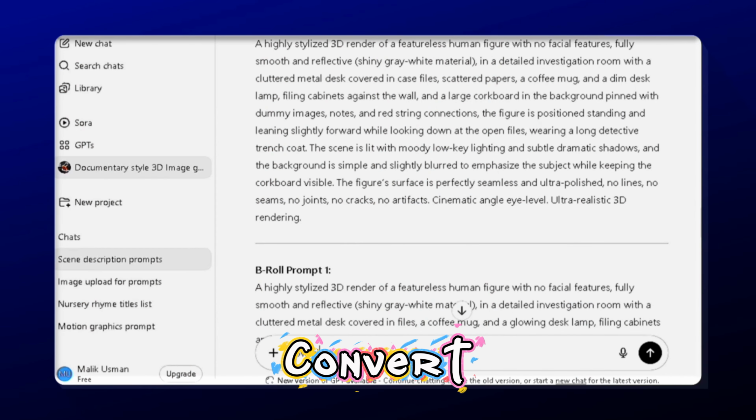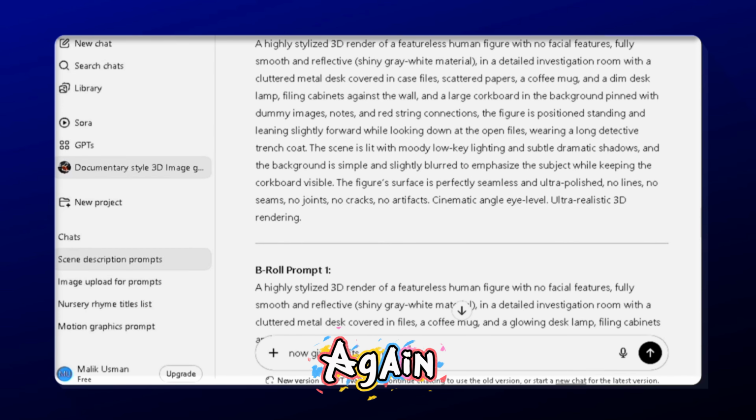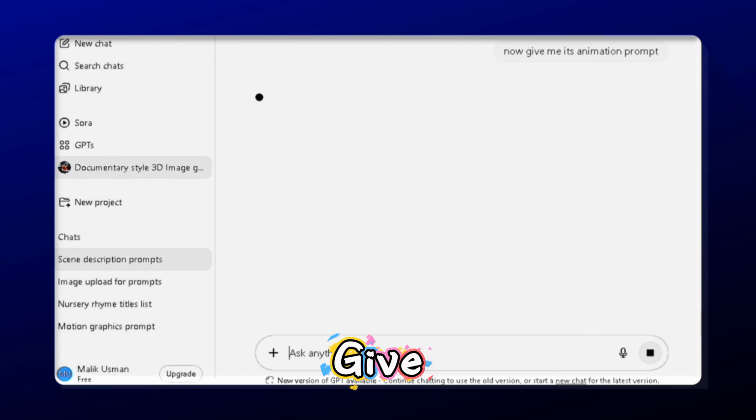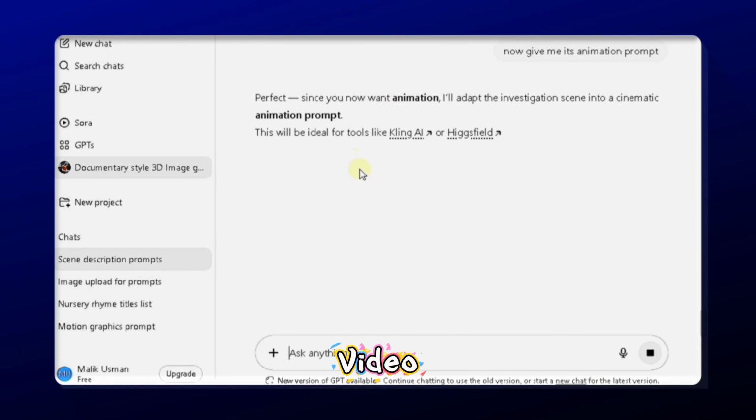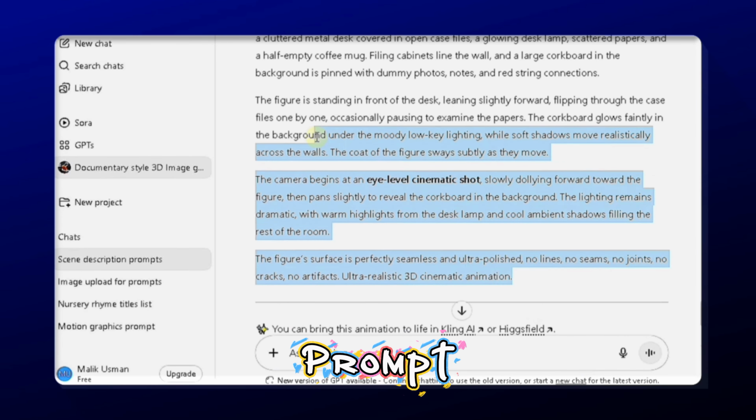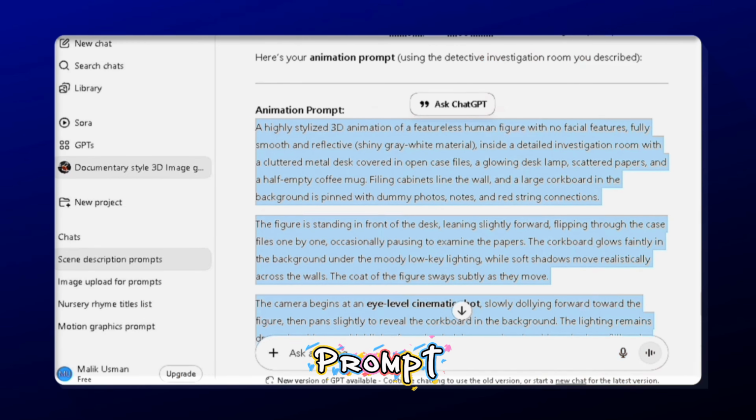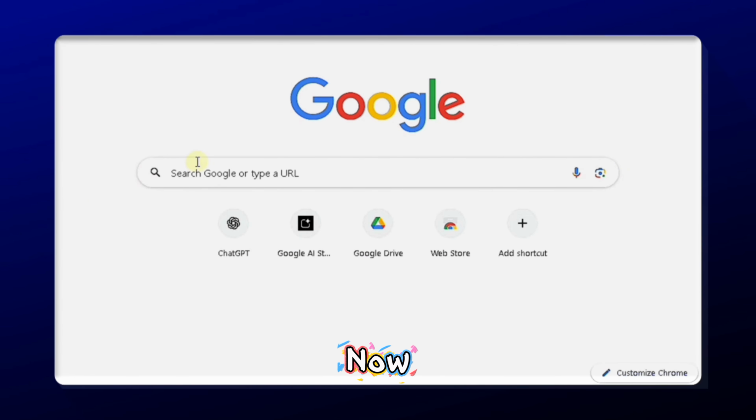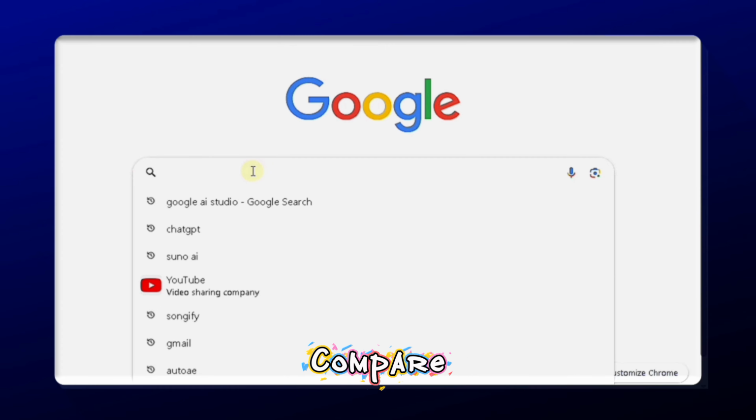Now it's time to convert these images into a video. Again, come to ChatGPT and tell it to give me a prompt to convert these images into a video. Then click on Next. ChatGPT will give you the perfect animation prompt for every scene. Copy that prompt.